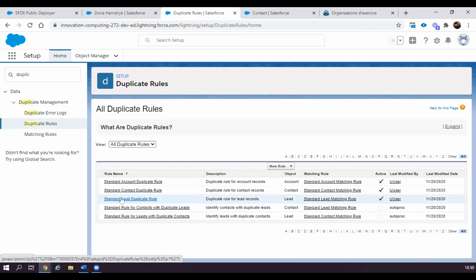And here you have the lead, the contact, and the account. These are the 3 types of objects where you can install the duplicate rules and matching rules. It's not possible to have duplicate rules on other objects than account, contact, and leads.